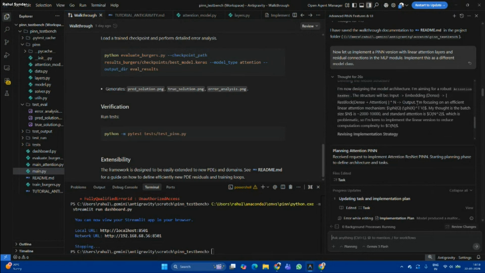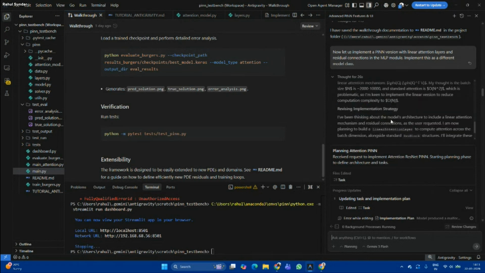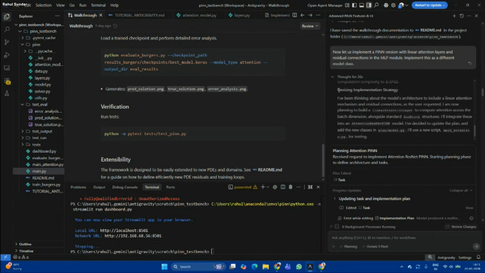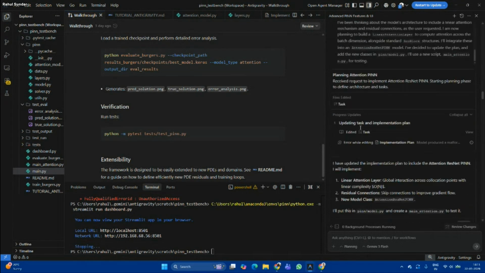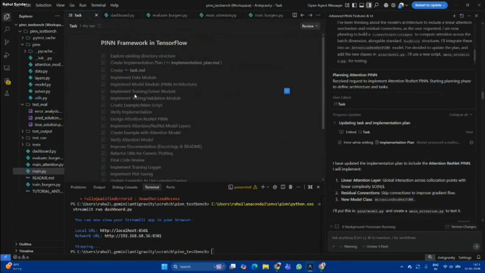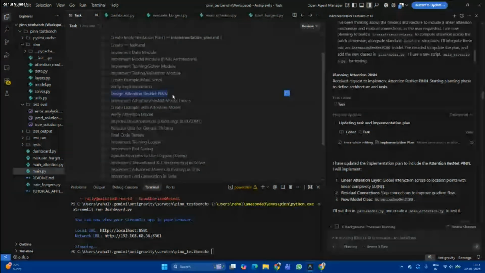So it goes even one step further to say, okay, I want an efficient linear attention mechanism, because the standard one is order n squared, which is problematic. So it's going to look at a linear version, which is order n, and then it also looks at revising the implementation strategy, then updates the task md file. Then it says, okay, now verifying: designing attention ResNet PINN, implementing these layers, create an example, verify attention model, improve documents, refactor utils for generic plotting, and so on.